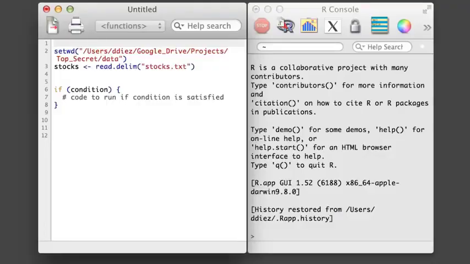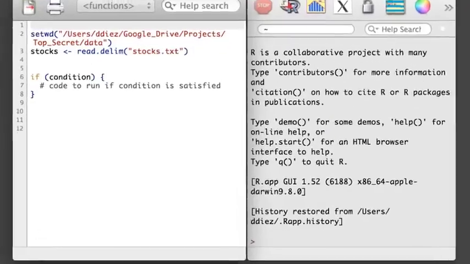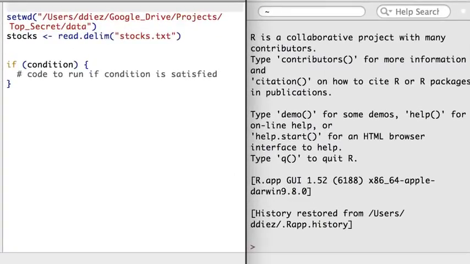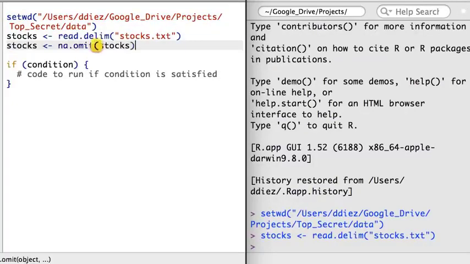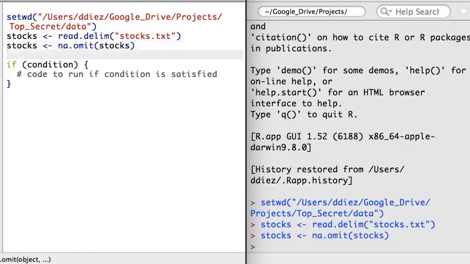In this video, I'll cover 2 important structures in any language, the if statement and logical operators. I'll also introduce the if-else and which functions. I'm going to occasionally rely on the stock data used in the last video, but to keep things simple, I'm also going to omit any rows that have an NA value, as these represent missing observations in the data.